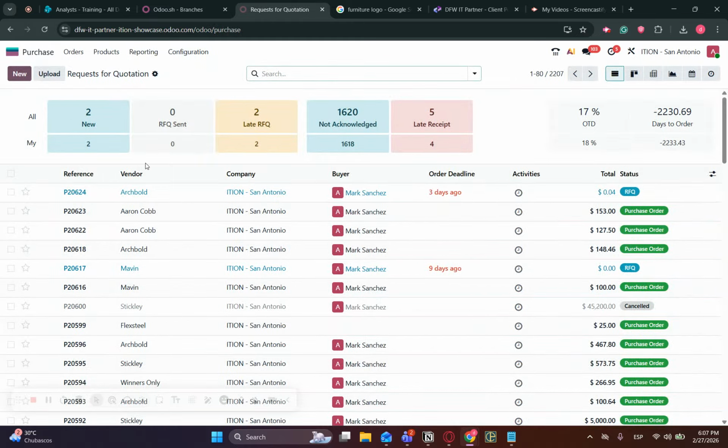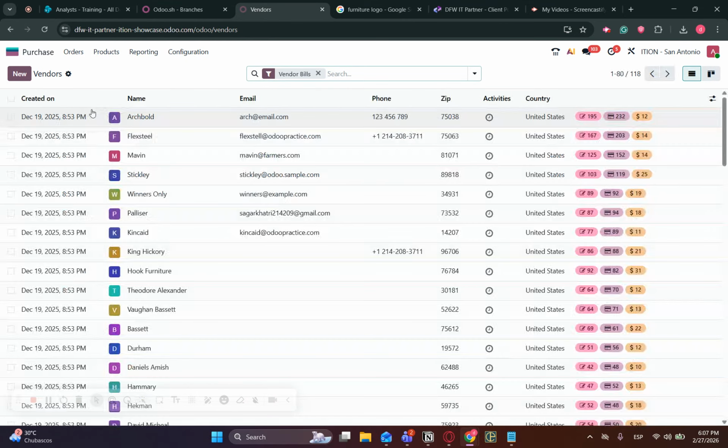Once we're inside of the purchase module, we go up here to orders, then we go to vendors. Now we're able to see all of our vendors. So if we want to create a vendor, we need to move to the top left and click the new button.